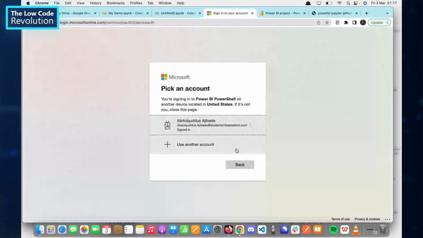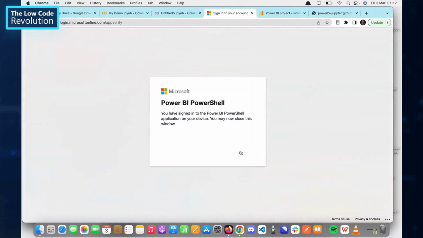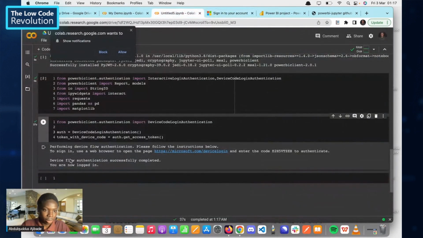Because I have an account, this is my Power BI account. I click on the account. It should be the account where you have your workspace for the Power BI dashboard. So click on continue. Here you see you have signed in. You must see this to be able to confirm you've actually signed in. Then you go back, and you also see here you said you are now logged in. So that shows it worked. I'll take this away. All right.